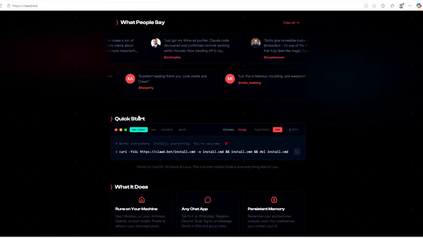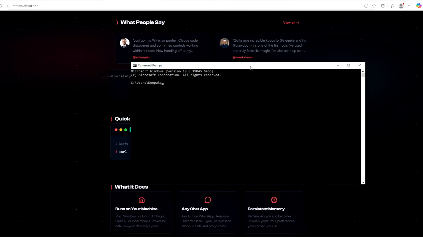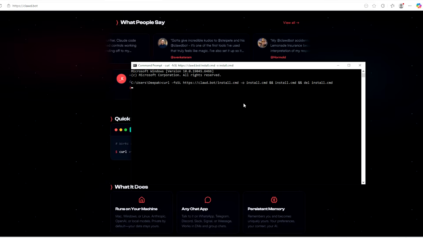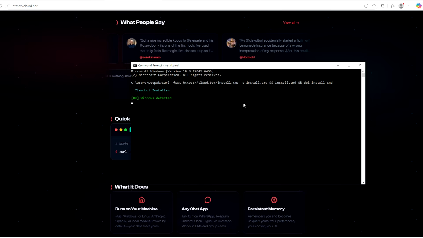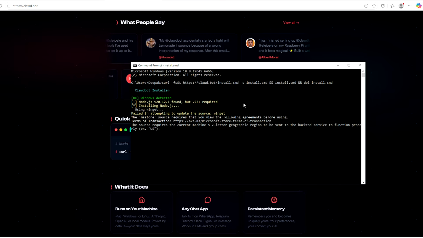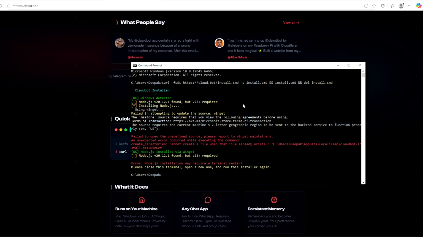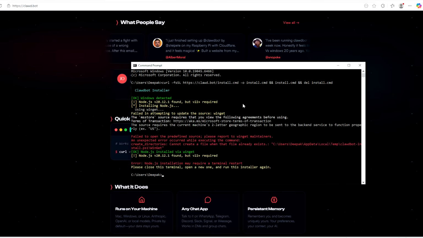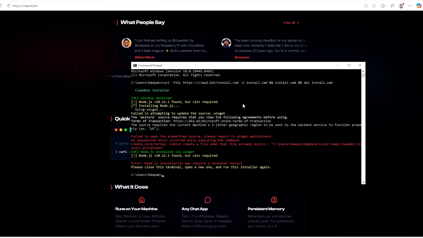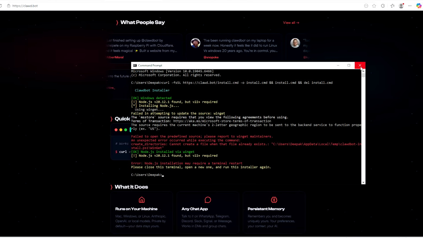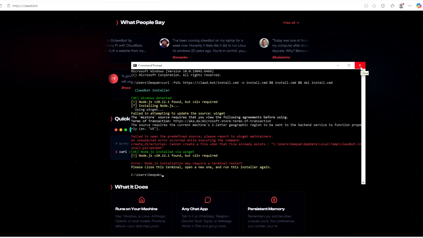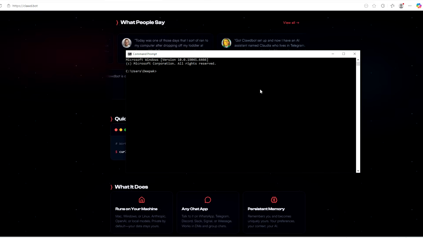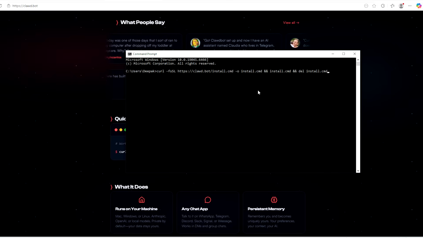Copy it. I will go into the terminal and simply run this command. Now the installer is installing it. Now I need to close this terminal and open the installer again. I have opened the terminal again and now it is running the installer.